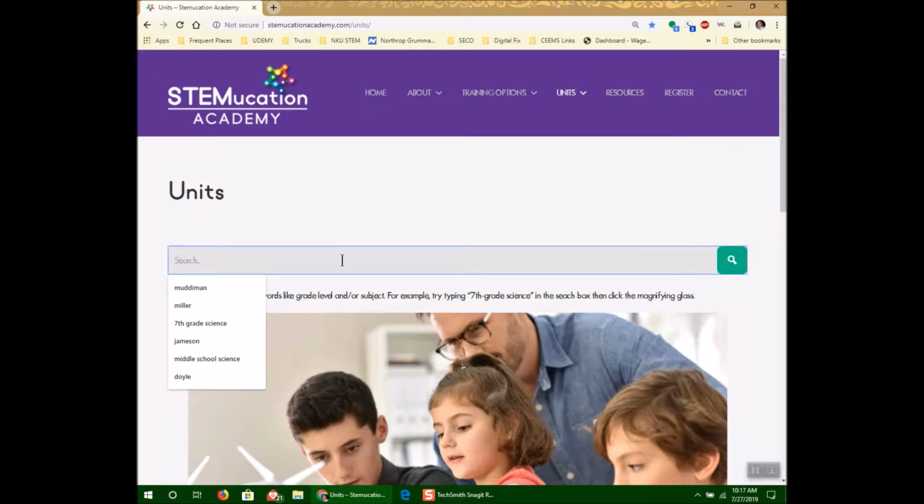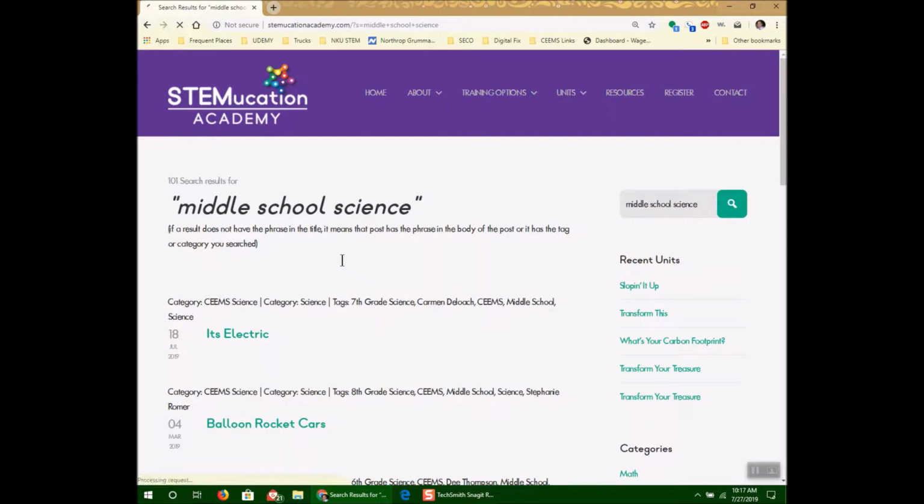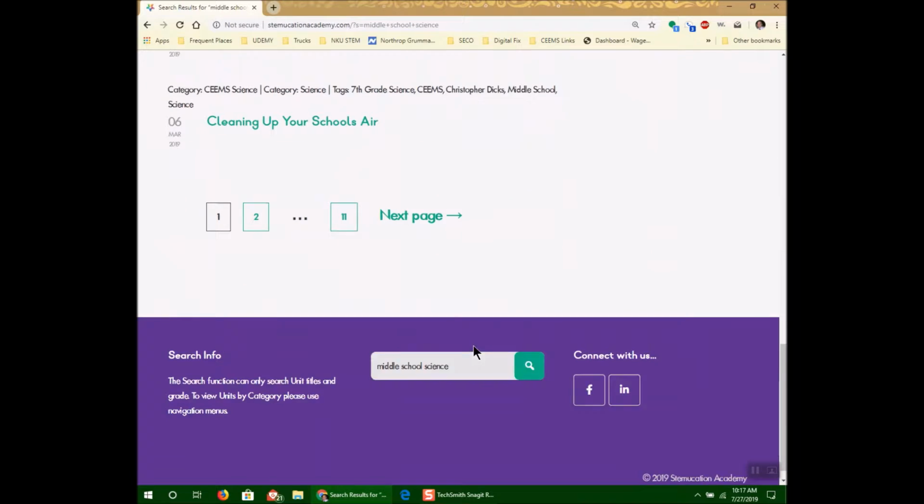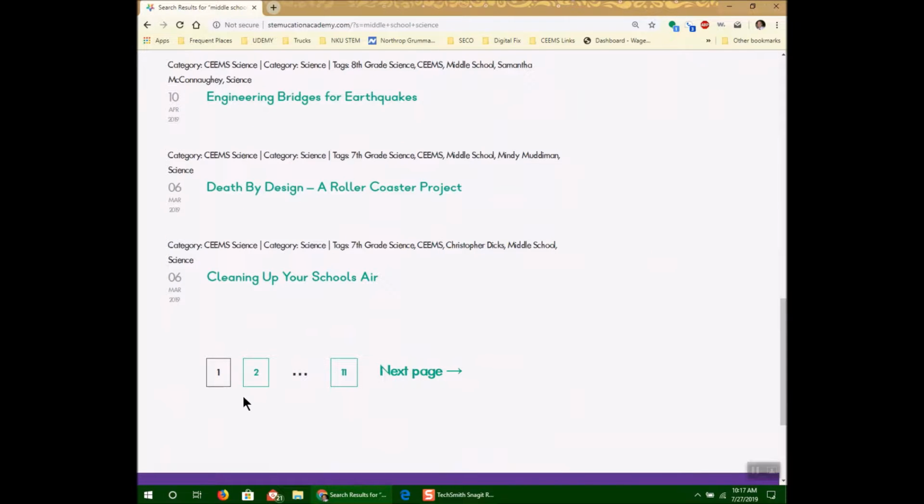What I'm going to do is look for middle school science units. If I just type in middle school science and hit the enter key, it'll go out and look for middle school science units. The way it finds those is through this tagging system that we use here. In this case, it brings up a whole list. Notice at the bottom of the page you've got 11 pages of information, so there are a lot of units under middle school science.